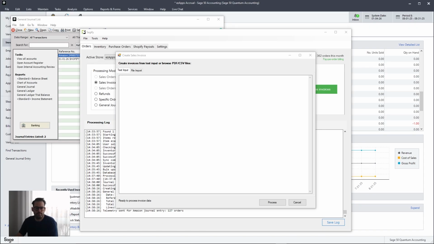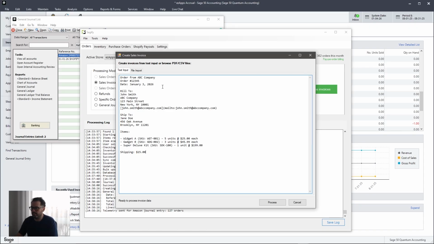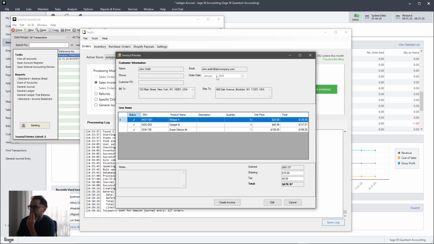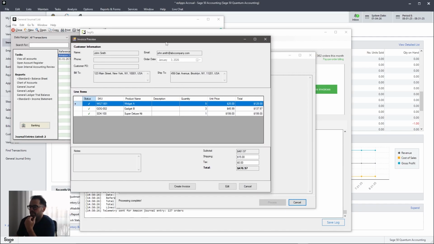I'm going to just copy some random order data. So look at this. Order from ABC company, order with an order number, a date, a bill to, a shipping address, and then some items, and then a shipping cost. And you can just click process. Create an invoice for you.